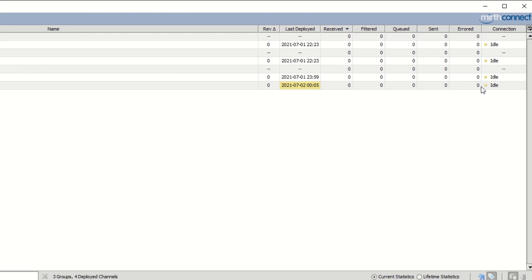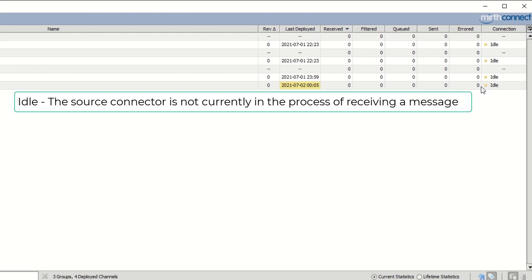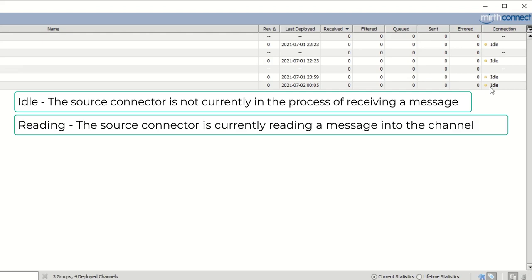Next we have the connection. So the connection is going to be the current process of the channel. So you'll see idle, reading, polling, sending, and connected. So idle is just going to be where the source connector isn't processing a receiving message. That's going to be the default of the connection for the channel. We also have reading, and reading is going to be the source connector is generating messages to send to the channel.